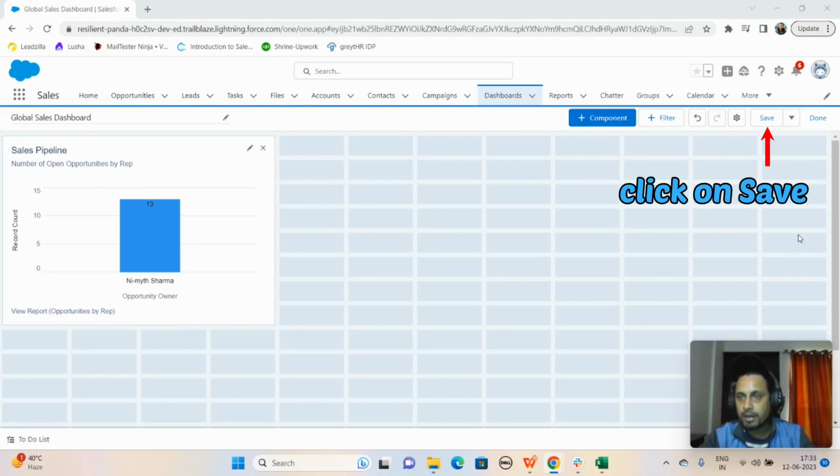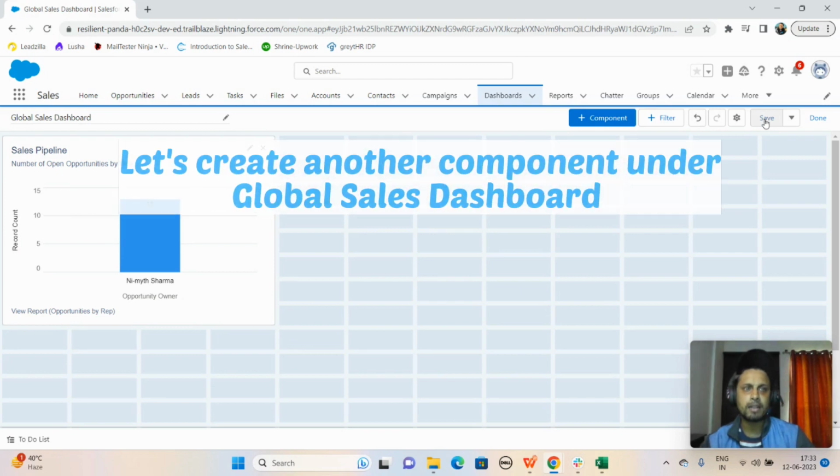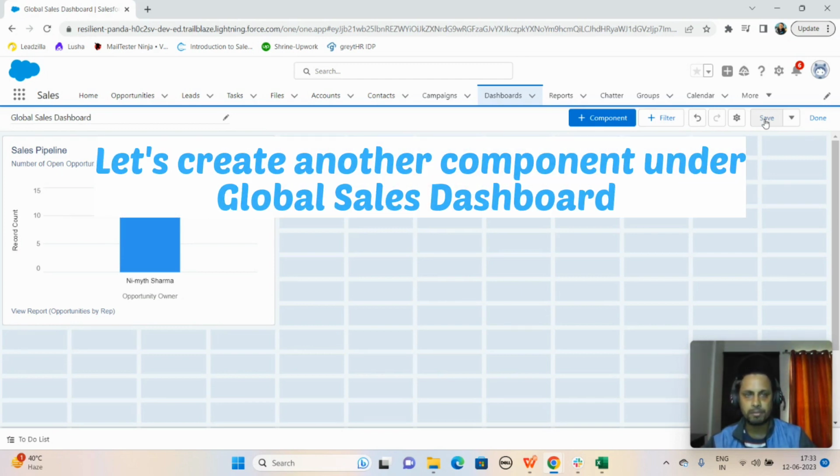So here on the top right hand corner you would see it says save. If you click on the arrow again, there is save as, but we don't need to do that, we haven't changed the report name, we have only created it. So click on save. So now we'll create another dashboard graph, basically, right?